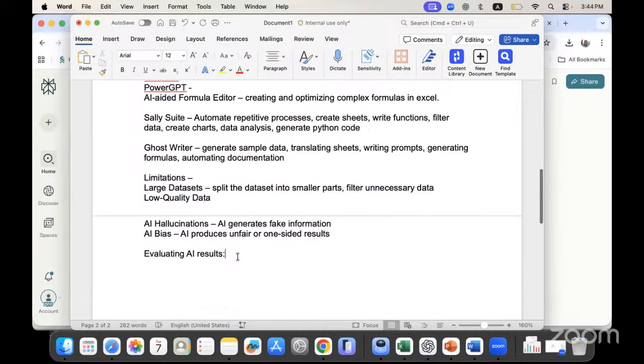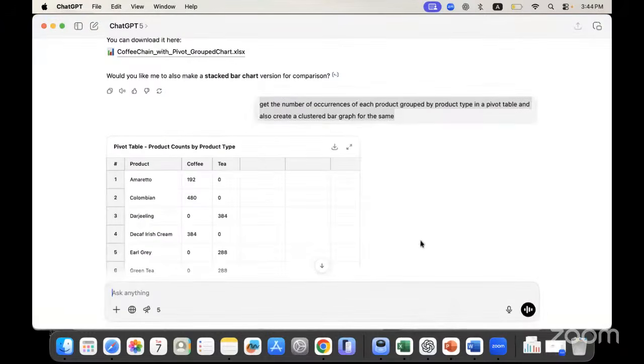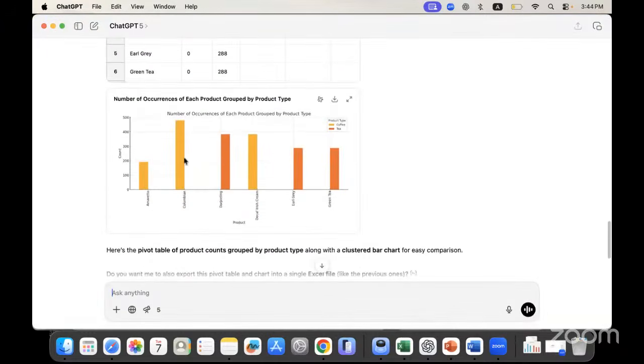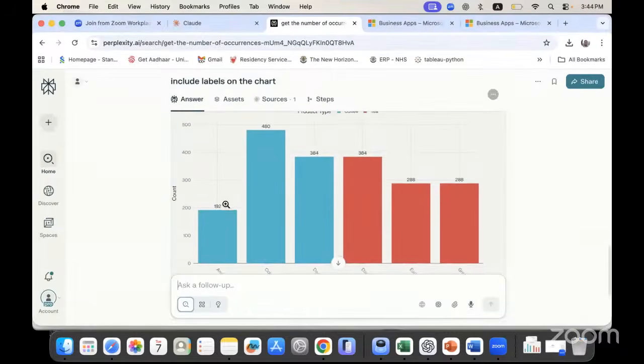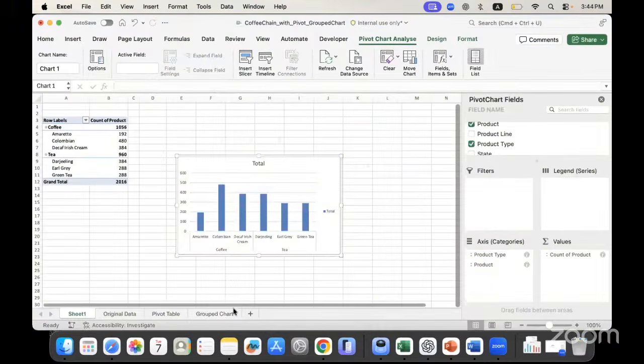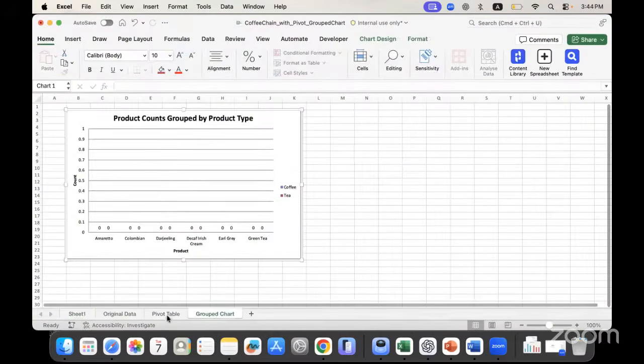And evaluating AI results, it is totally up to the human now. Okay, we can't have another model evaluate the results of one model. Of course, this is one way of doing it. I created the chart using ChatGPT, and then I regenerated the same using Perplexity, and I'm happy with both because both of them have given me the same responses: 192, 480, 384, 384, 288, 288. Right? This is another way to cross check.